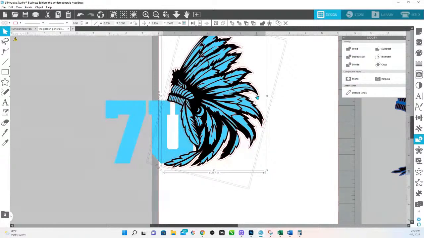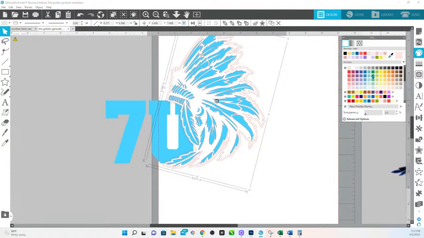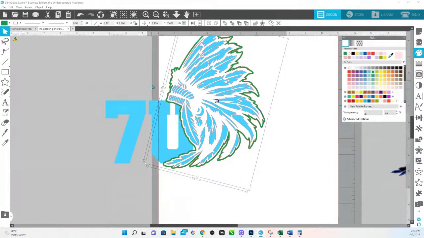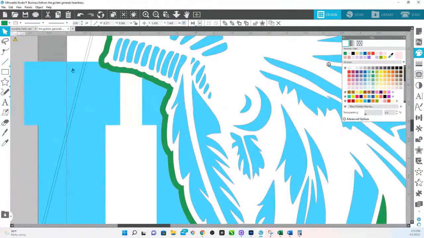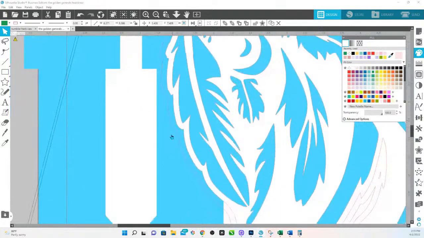So I'm going to select right here, and then right click and make compound path. What that does is make this like a frame. Okay, so this is now like a frame, and I want to weld this to the 7. Because I cut it out, I'm going to take my transparency down, and you're going to see that it does still overlap, but it's right there at the gap. So there is some overlap there.